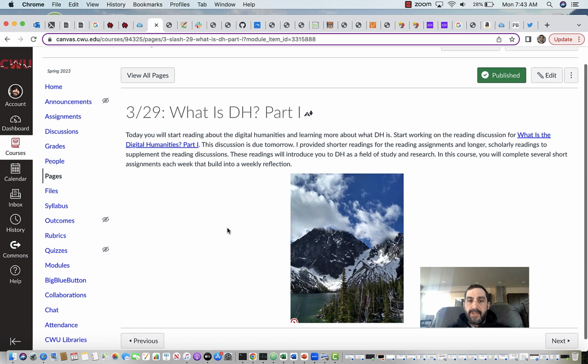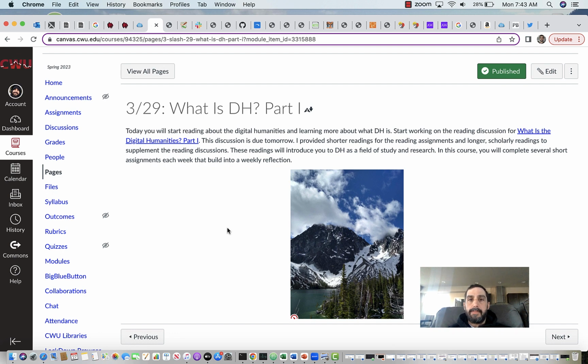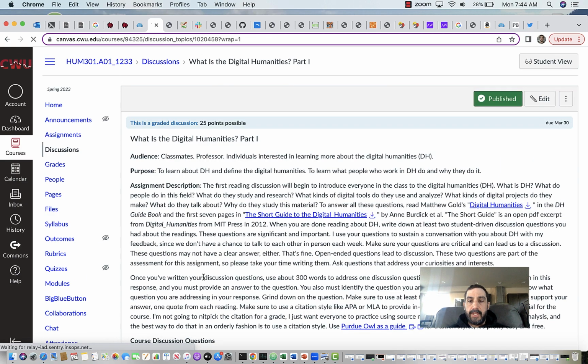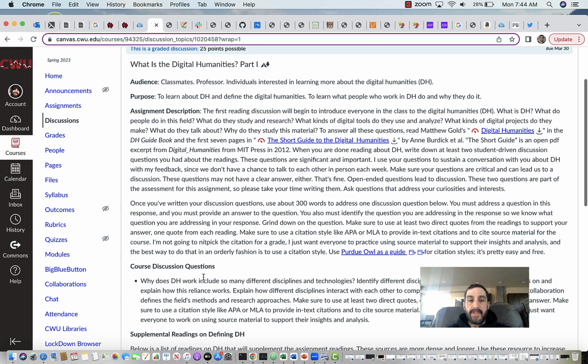And then again, for the rest of the week, we're going to work on figuring out what digital humanities is. So your first reading discussion will be basically about the digital humanities. I've chosen a book to use for this class that is open access, so you won't need to pay for any books. And then the articles are really short, which is nice.